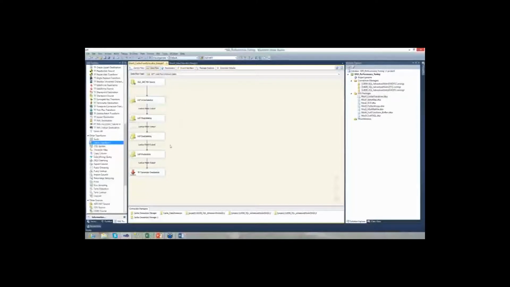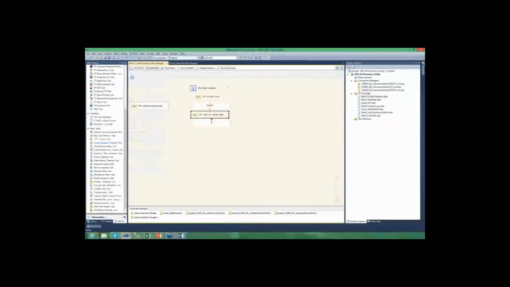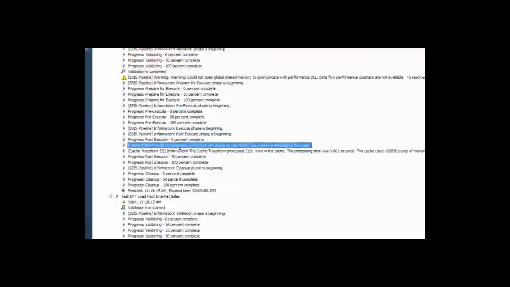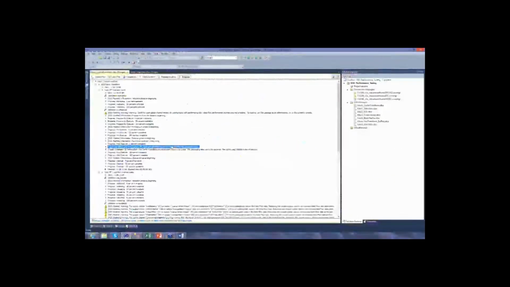Okay, so I'm going to run this package, and then I'm going to show you in the execution results exactly what we were looking at before, but I'm going to show you that SSIS is only going to cache this information into memory one time. So I'm going to execute on the container here. I'm going to right-click and go ahead and execute container. Okay, so if I come back over to progress and I come down a little bit, I'm going to see right here this cache transform. And it shows me, hey, I am reading out 2,191 rows, 1 million bytes of memory here, and it took 0.001 seconds.